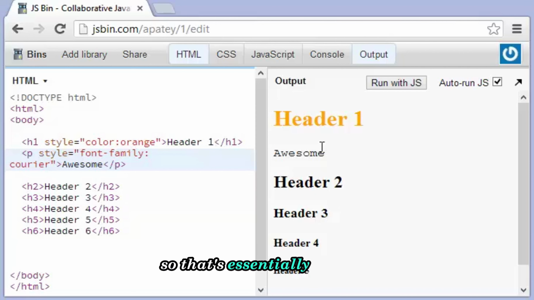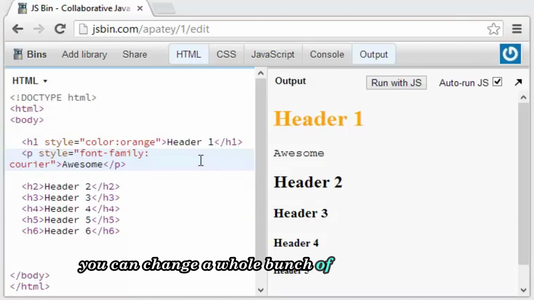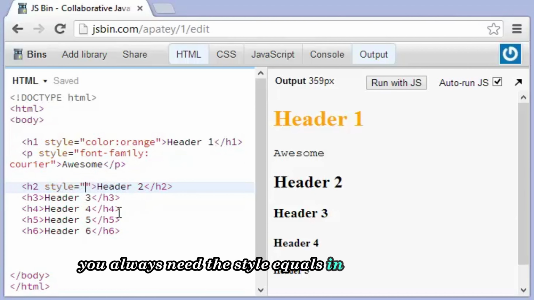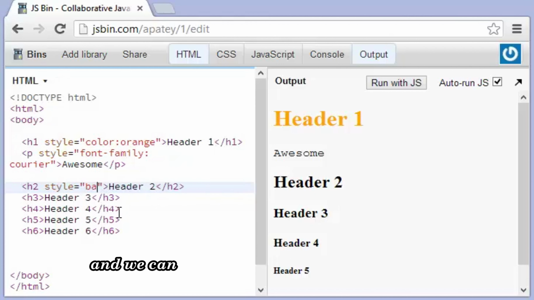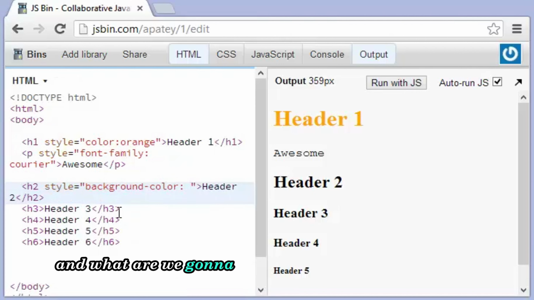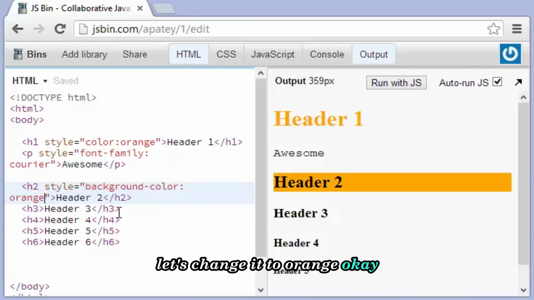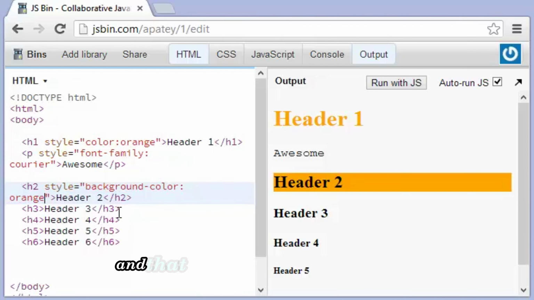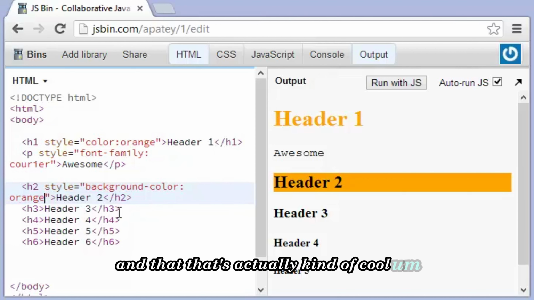So that's essentially it, really. You can change the font family, and you can change a whole bunch of different things. For example, if we go here, we can go to style, and again, you always need the style equals and the 2 quotes. Sometimes I like to just type in the 2 quotes, and we can type in background-color. And what are we going to change the background color to? Let's change it to orange. And there we go. You can see that the background color is now orange. And that's actually kind of cool.